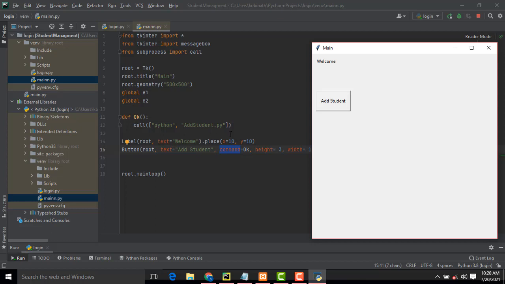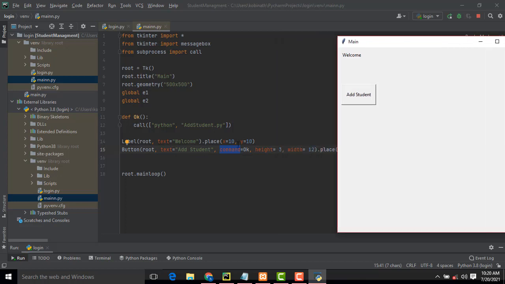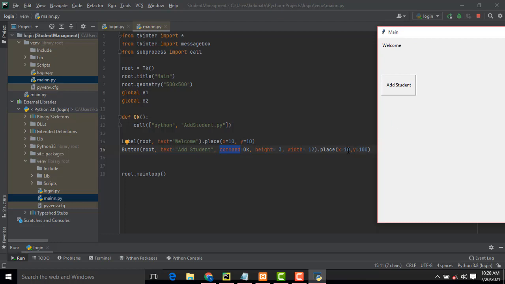Now this is the form I am going to explain. This is the 500 by 500 window. It creates two global variables e1 and e2. Here is the label welcome. After that, the button, root add student. The place where the button should be displayed, I have mentioned here. You can arrange it here and decide where the button would be displayed. It's very simple. I decided that the button would display under the welcome text. This simple stuff I have done.